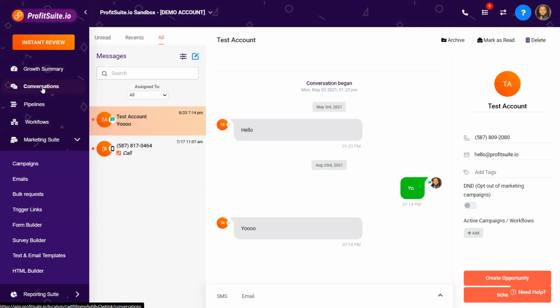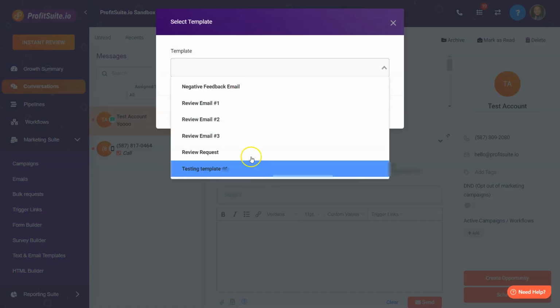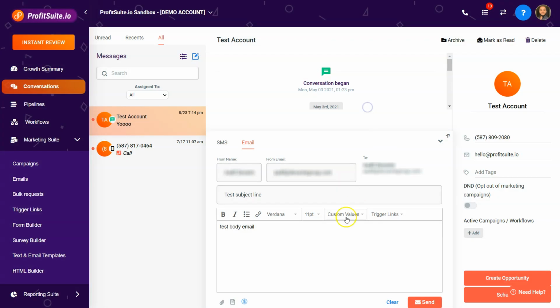And to actually use these templates, it's really simple. You just go to conversation. And let's say you want to use an email template. You click on email, you click this little document icon here, use a template, and you'll have the option to choose one of the templates you just set up. So in this case, we just set up the testing template number 1. We'll click that, we'll click use template.